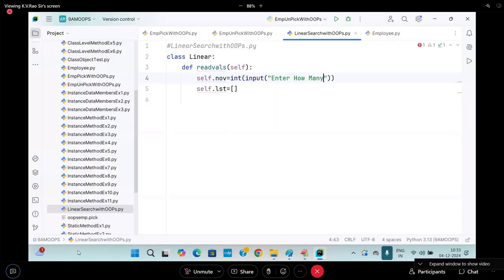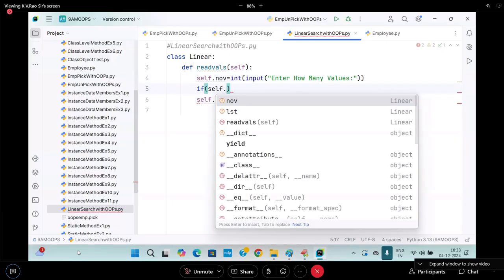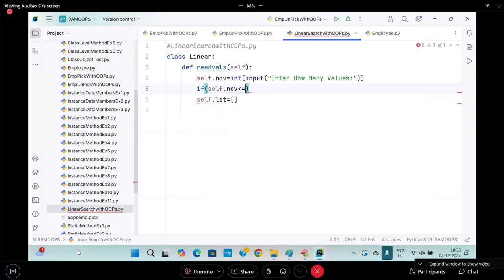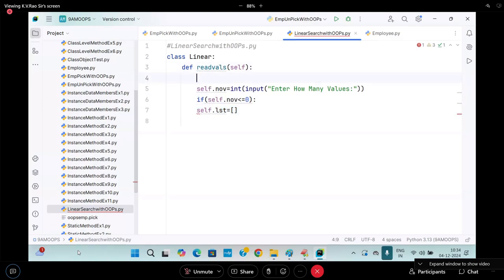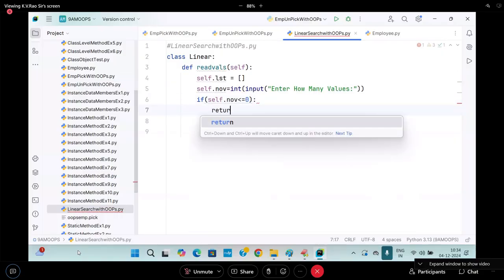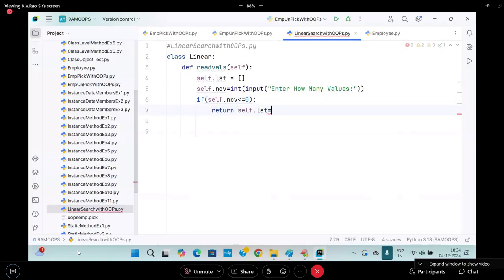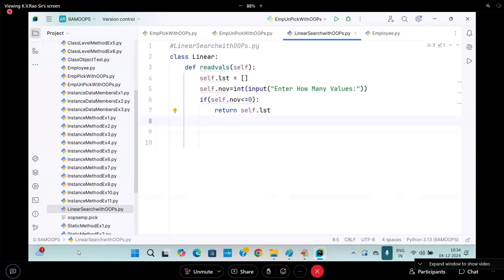Enter how many values. If self.nov, the number of values, is less than or equal to 0, I will write return. Self.lst means what? I am returning an empty list.